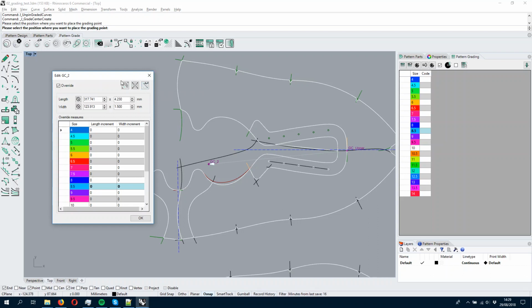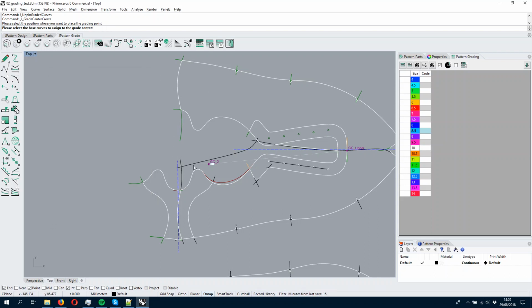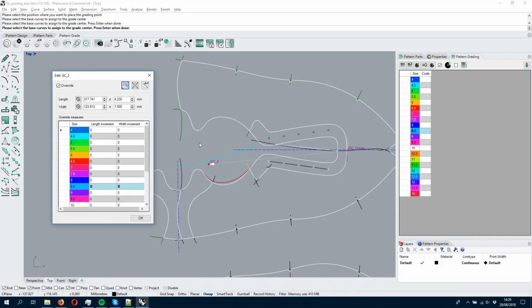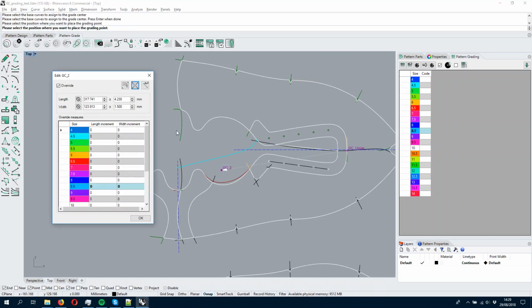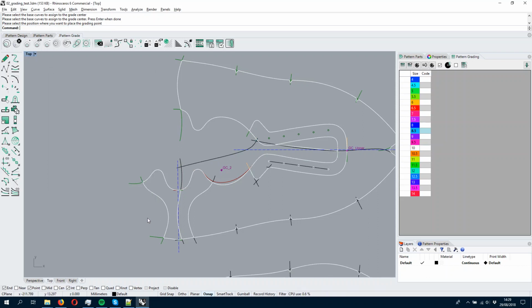Using the button here, I can assign some curves to the grading center. I can move the grading center to the position I like, and I can change the master grading center of the current one. When I add it, I have the name of the grading center displayed here on top. When I am satisfied with what I have done, I can press OK.